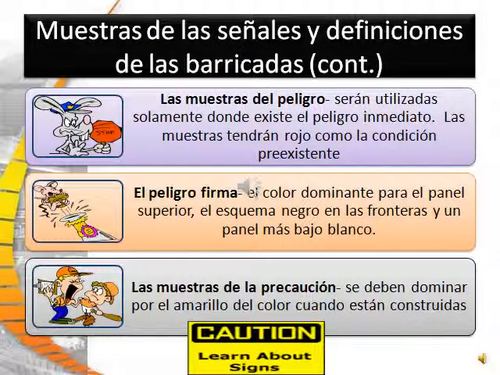Danger signs. Danger signs shall be used only where immediate hazards exist. The dominating color for an upper panel is red, with a black outline on the borders and white on the lower panel. Caution signs must be dominated by the color yellow when constructed.